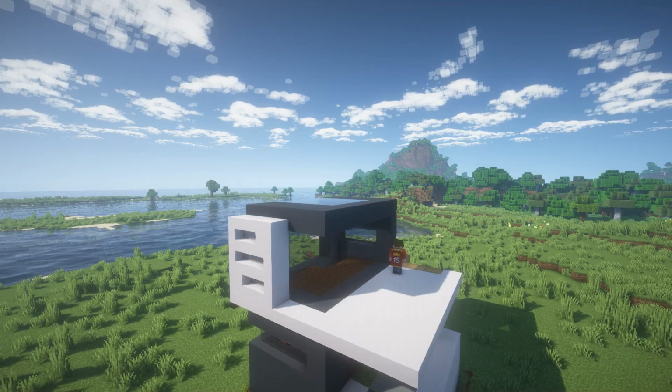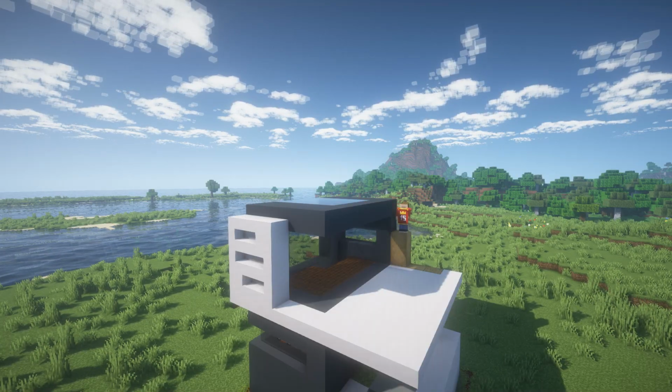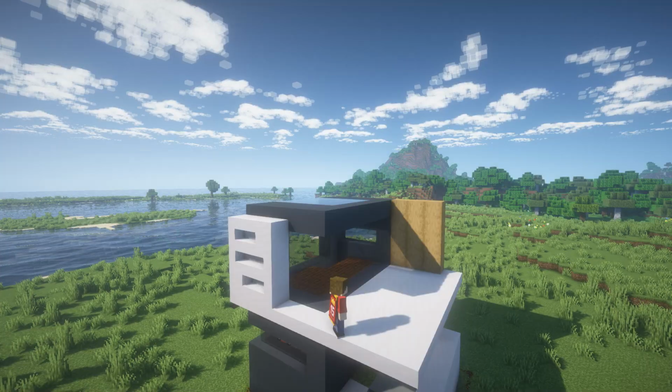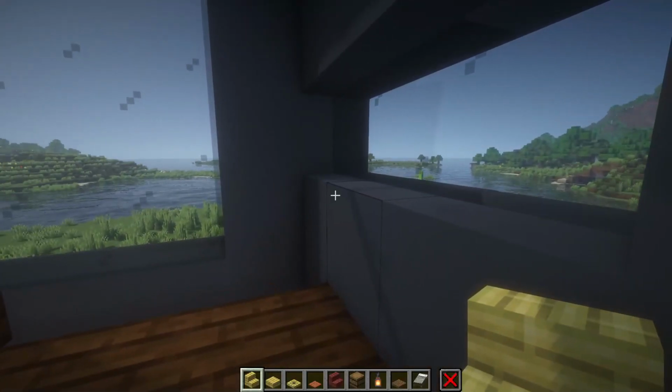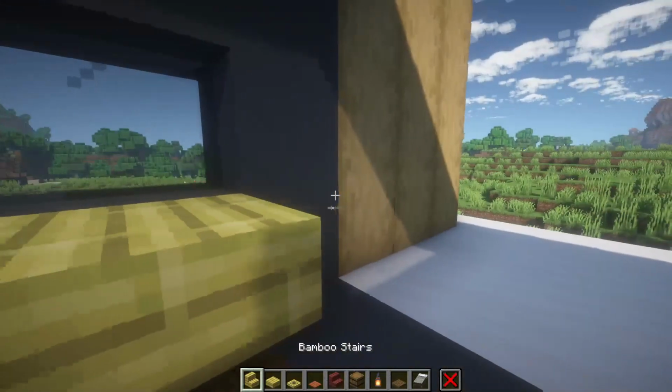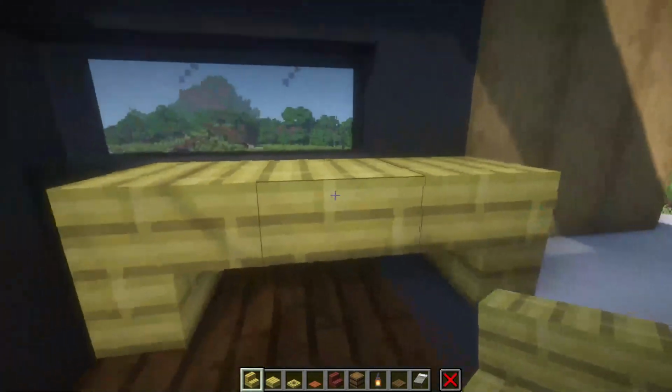Move over to the wood section, and we're going to pillar up another 4 blocks. For this level, we're going to do it a bit differently, and we're actually going to make the interior now. For the entrance to the staircases, we're going to place an upside down bamboo stair, a bamboo slab, and on the other side, another upside down bamboo stair.